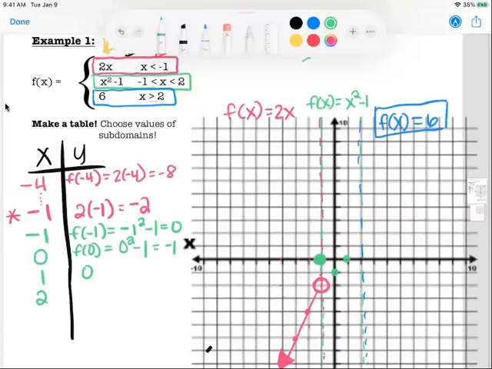So at 2, first I need to look at my subdomain, and I see that x is less than 2, but not including 2. So I'm going to star it in my table, but I still need to find that because I still need to plot that as an open circle on that line. So f of 2 would be 2 squared minus 1. 4 minus 1 is 3. Whoops, and it is an open circle, not a closed-in circle.